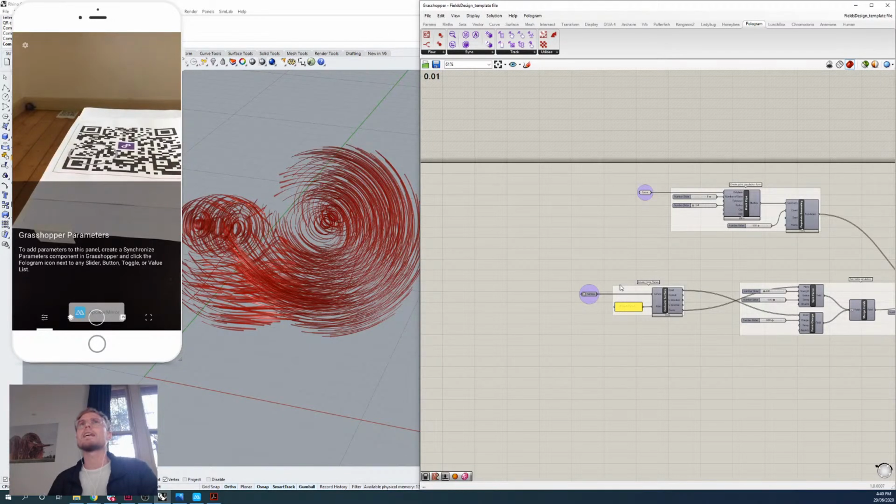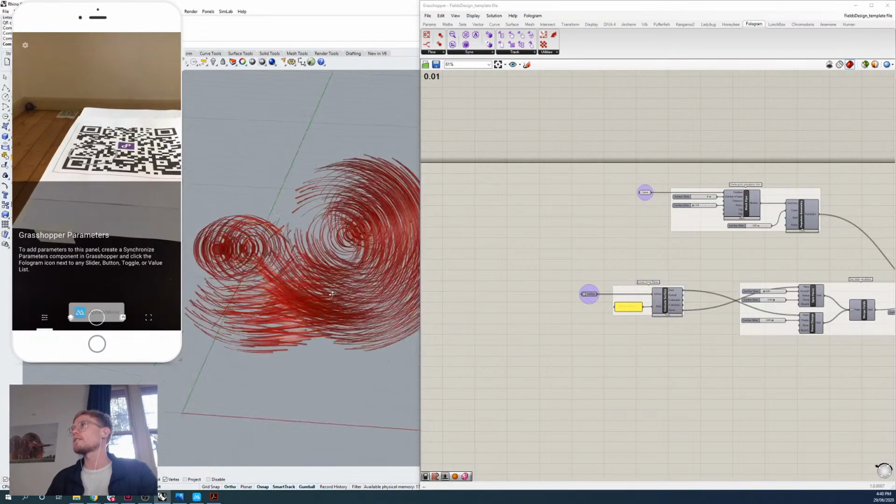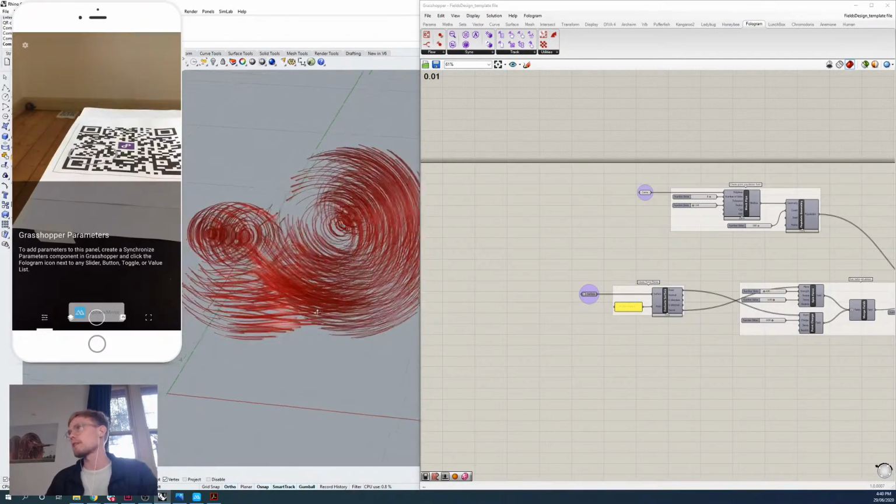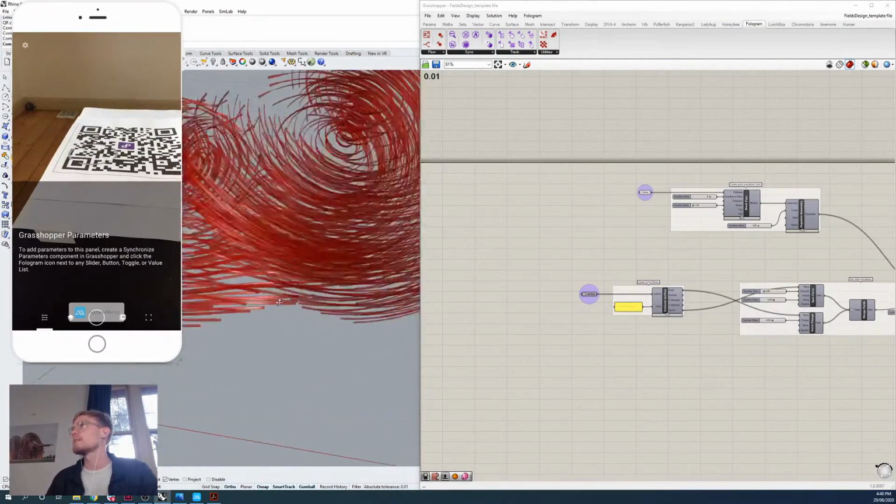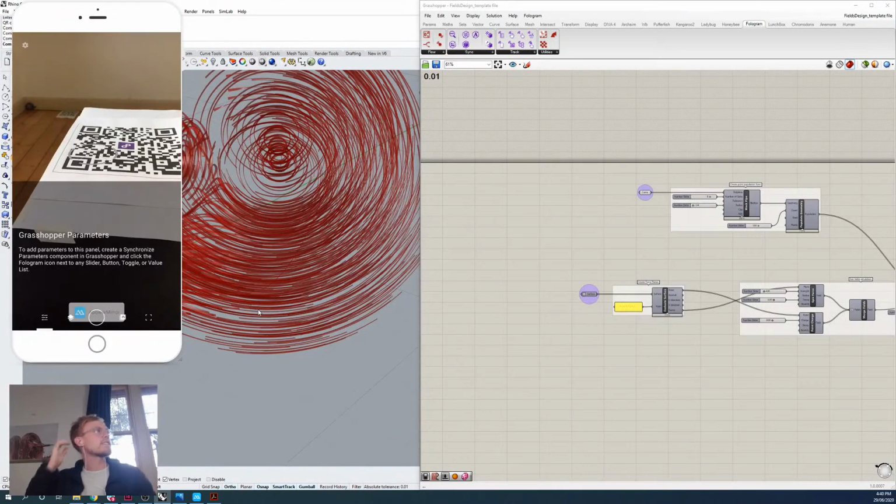As a lead into what the task will be, we're going to use this fields algorithm to create our own little timber strip aggregations inside of AR, so inside of the Fologram app. But we're going to make them interactive so you have a little bit of design control over them.